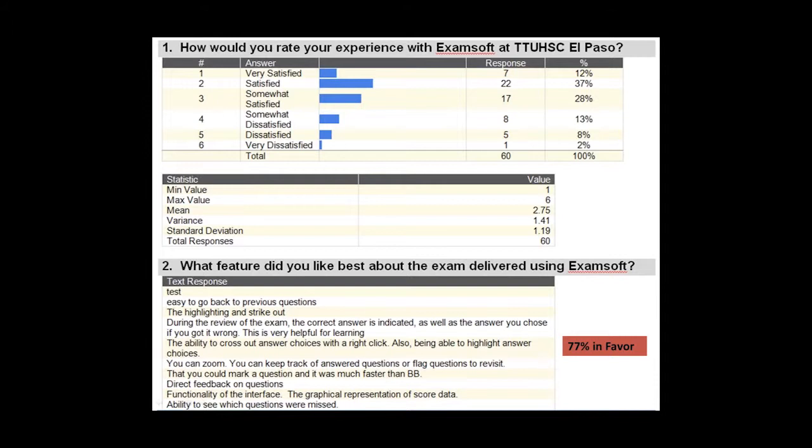And this is an example of a survey that we sent off. It seems that most students were in favor. 77% had agreed or somewhat were satisfied with the new system and its functionality.